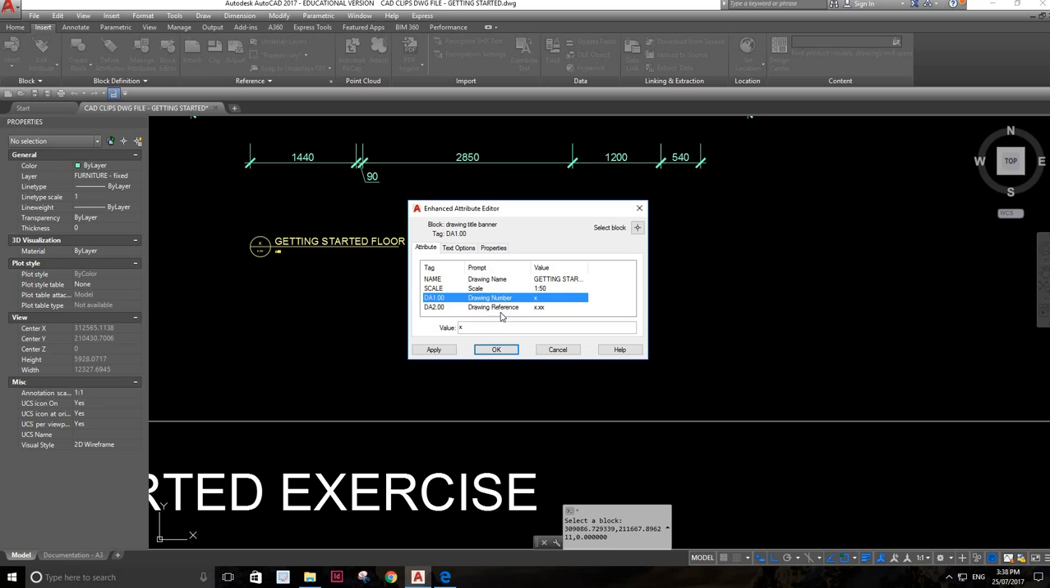The drawing number. Now the drawing number relates to the number of drawings on a page, and so this drawing is just number 1. We'll just call it number 1. And then drawing reference. Drawing reference is the sheet number or the page number. So this is 001, I'm calling it.